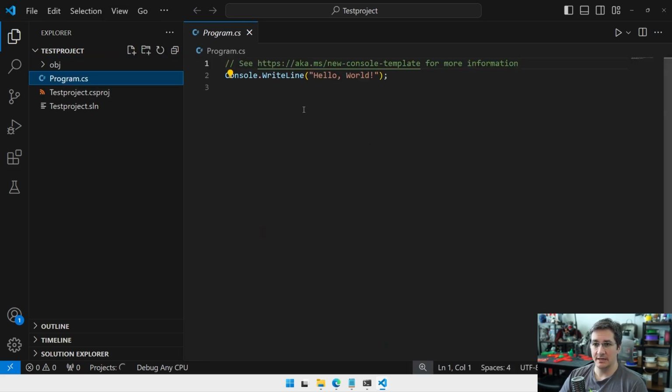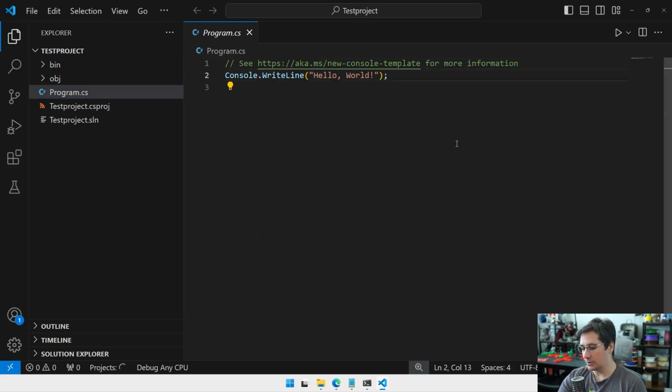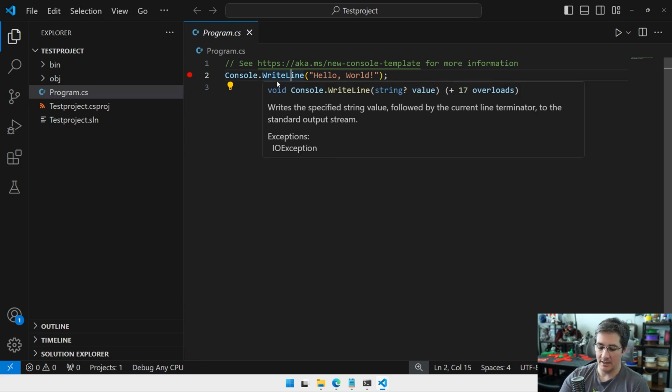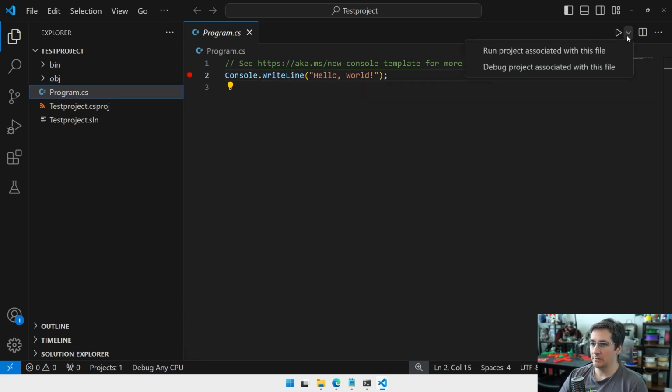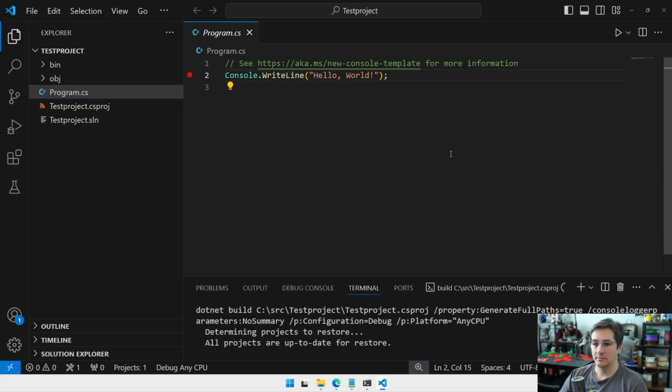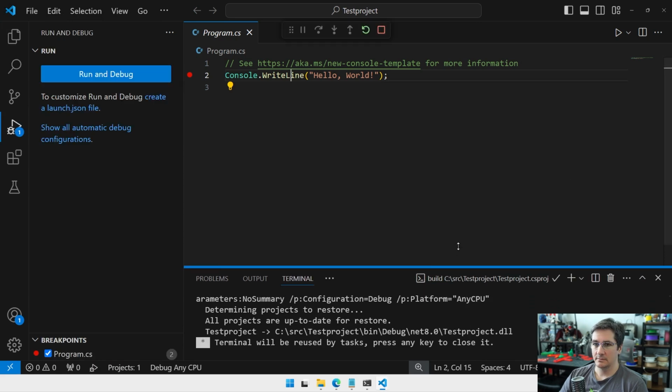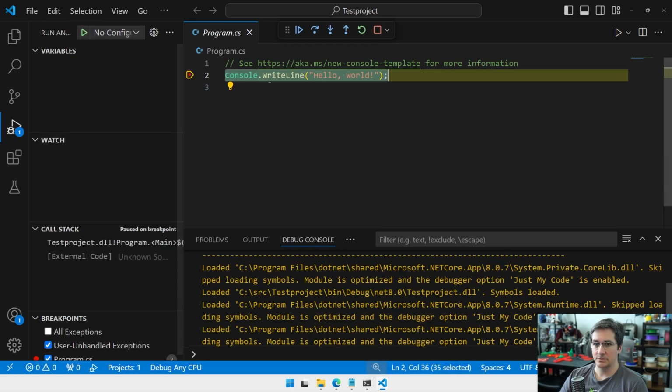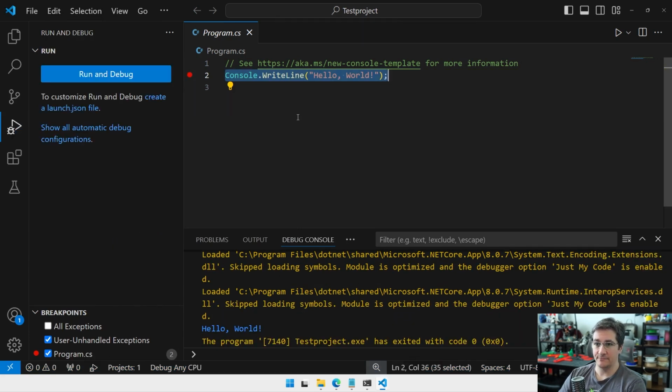And Program.cs, you can put your cursor there. You can set a breakpoint by just clicking over here, leaving a red dot, or you put your cursor there, you hit F9, and then you come down here and you hit debug, and you should be able to see a breakpoint with local variables, and if you hit F5 to continue, you'll see it said hello world.